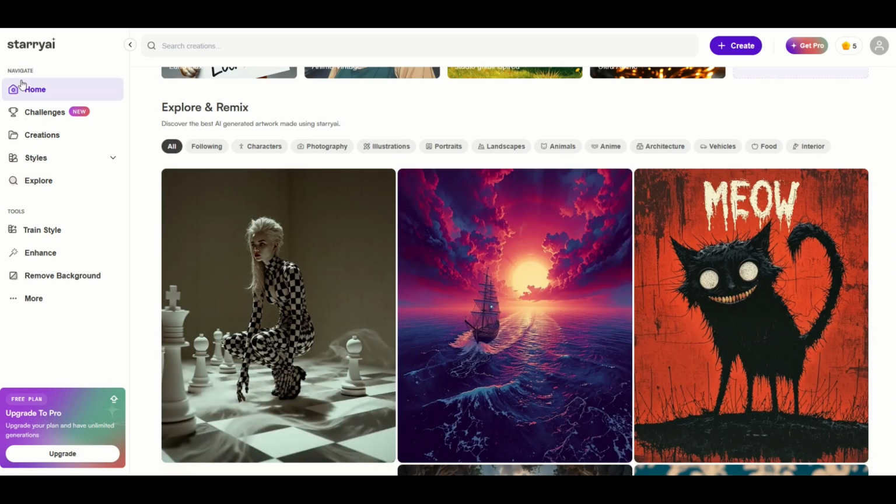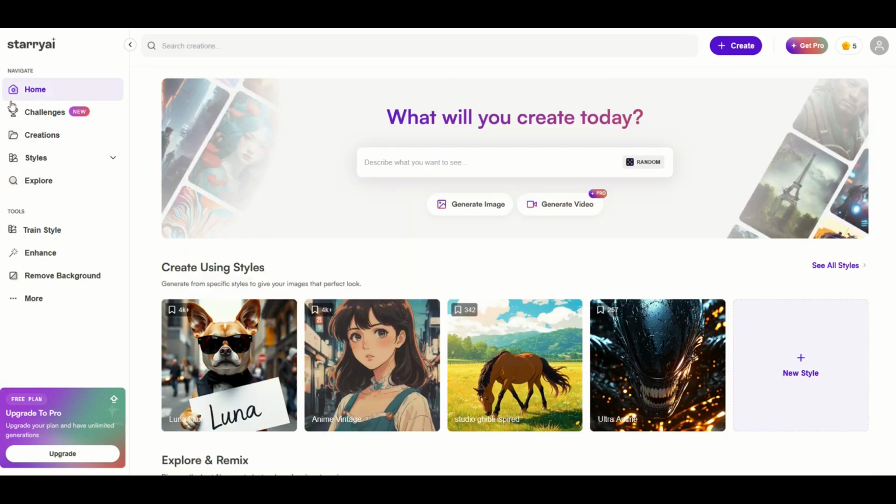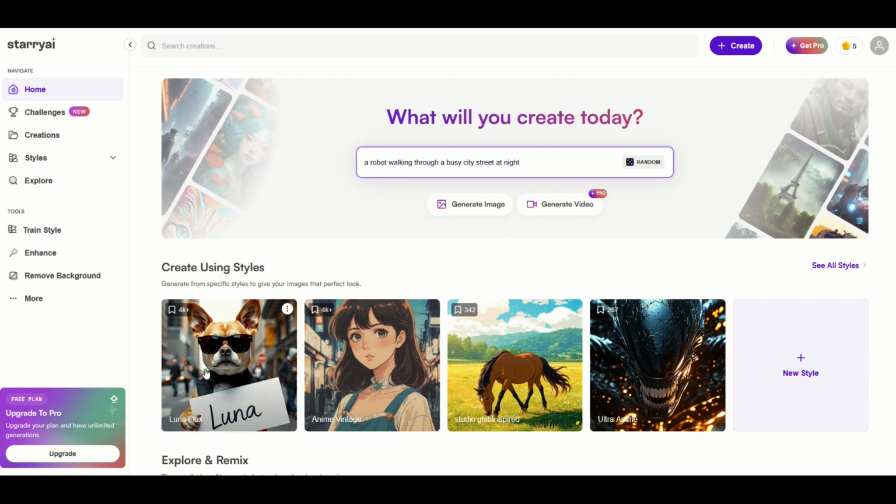So I'm going to go here to the left-hand side, and I'm going to click on the home page. And then right here at the top, you can see that you can create an image. So describe what you would like to see. So I'm going to keep it simple here. I'm going to say a robot walking through a busy city street at night. Now I could just click the generate image and it will generate the image. It'll cost 1 lumen.